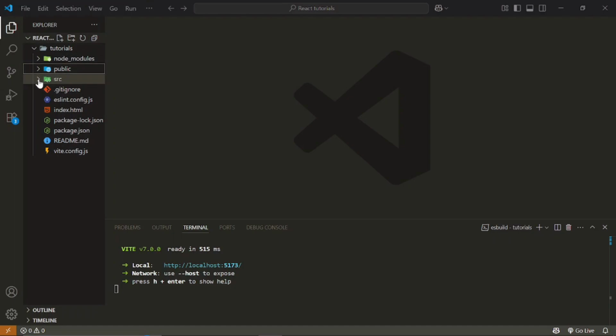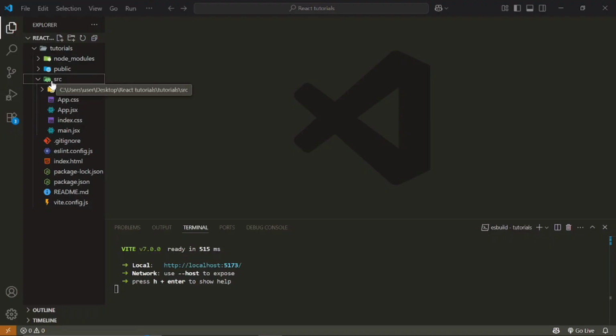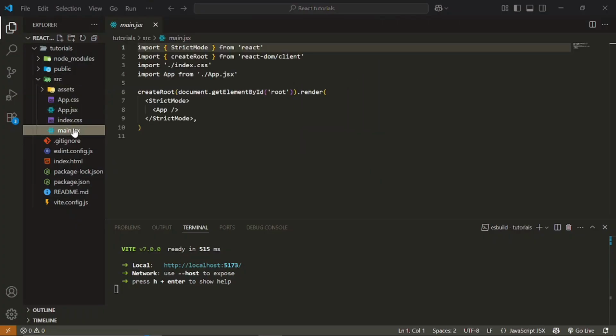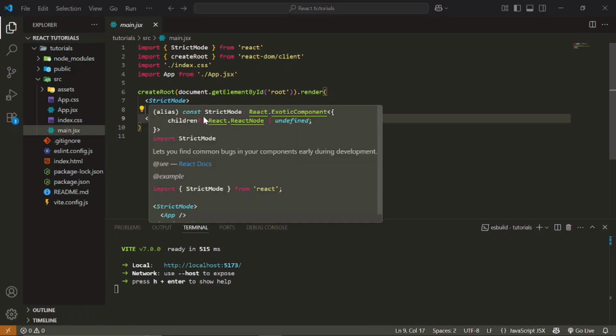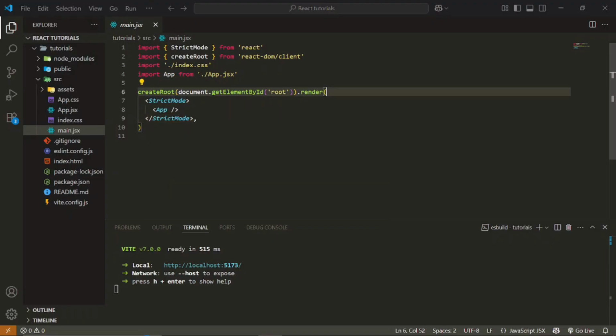The next folder to explore is our src folder. Our src, or source, folder is where all your React code lives. This is like the heart of your app. The key files in this source folder include your main.jsx. Now, this main.jsx file is the entry point of your React app. It renders your app components into the root DOM element. So it's just like the entry point of your React app. As we go along with the course, you will understand more.